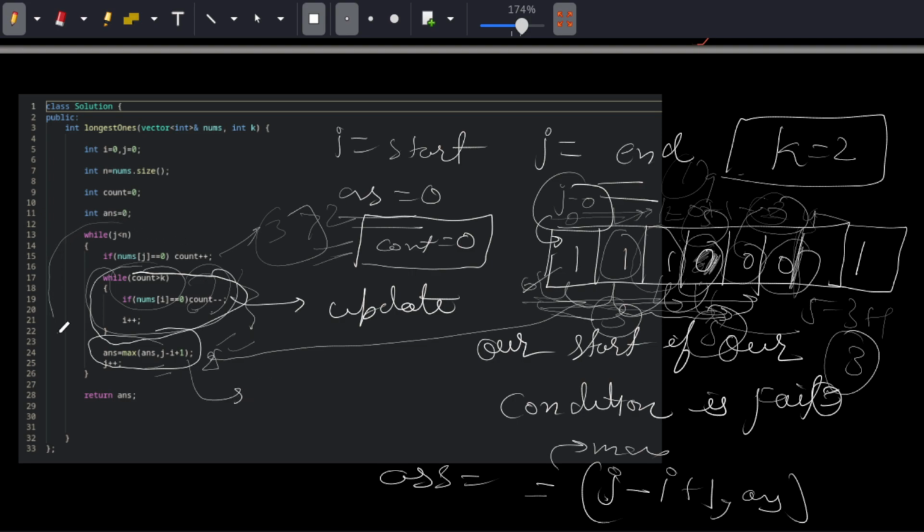This loop takes time complexity up to O of n, and in this code we are not using any extra space, so our space complexity is O of 1.